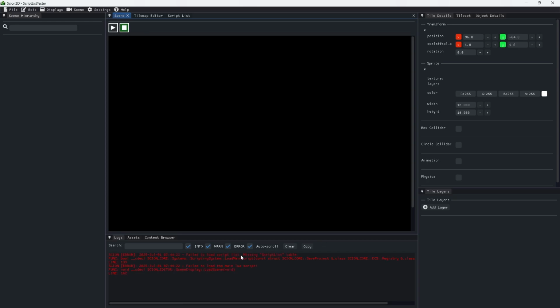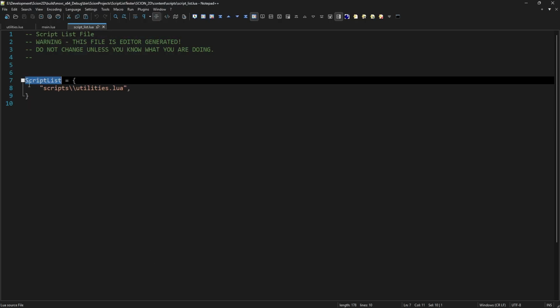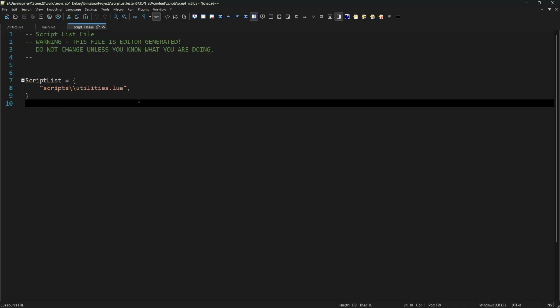Okay, so we got an error. So script list table is missing. That's good. This is kind of what we wanted to see. So it failed to load the main Lua script. Cool. So it's saying that it's missing the script list table. So let's check out that file that we were looking at here. Right here. It's not. It's right here. Script list. Maybe I spelt that wrong, but I doubt it. Script because we copied and pasted it. So it should have saw that.